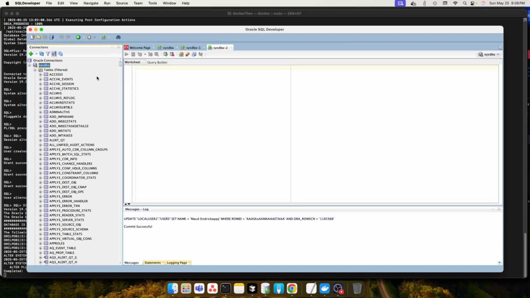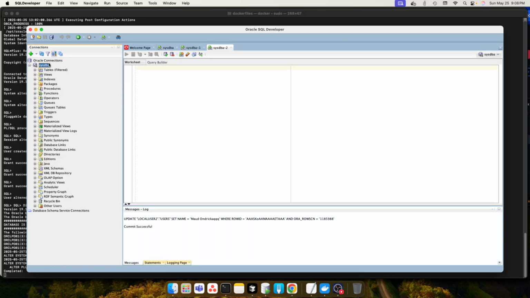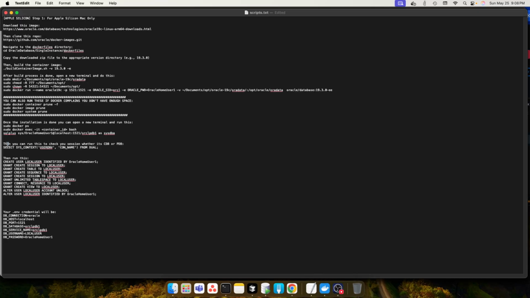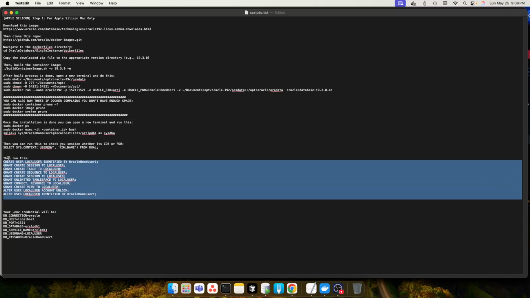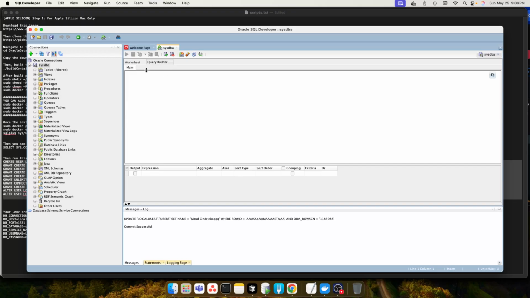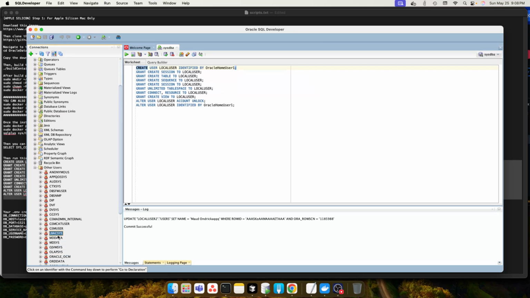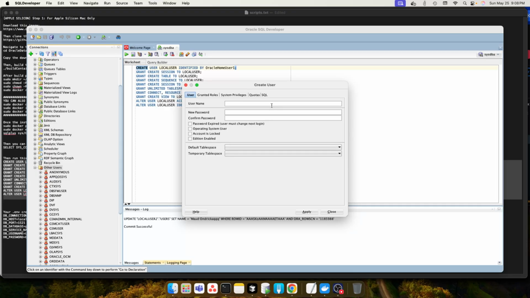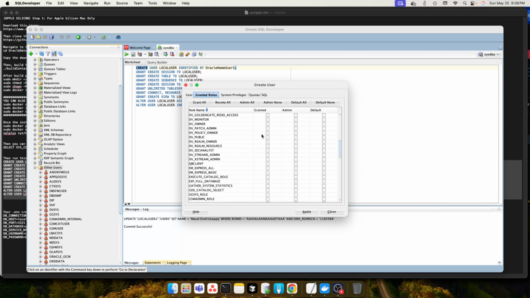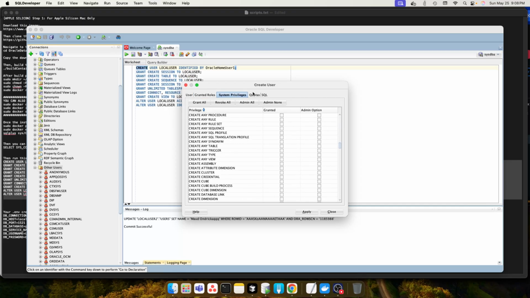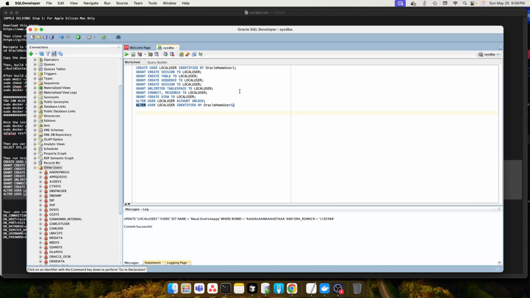Okay, so the next step is to create a local user. If I copy this, and then paste this here, I can run this and then I will create a local user, because right now we don't have a local user. We can actually go here and create manually as well using the user interface, and then grant the roles and system privileges and so on. But we'll use this as a starting point.